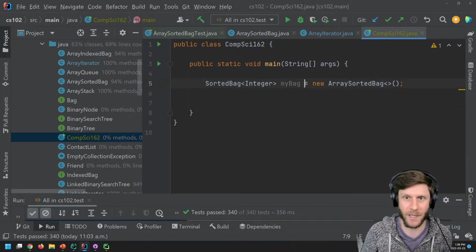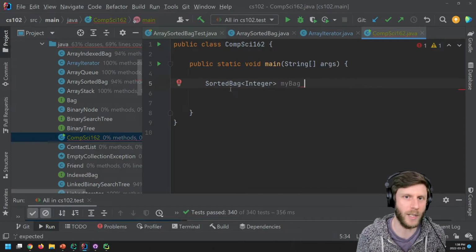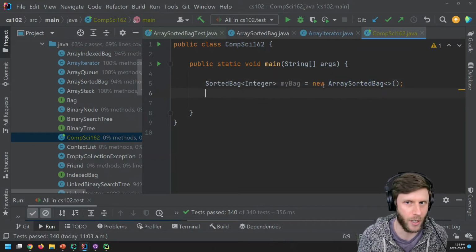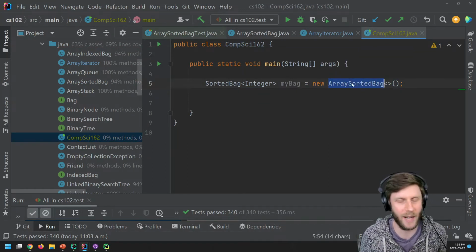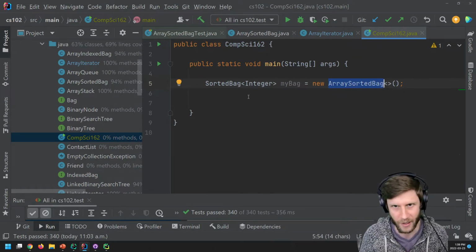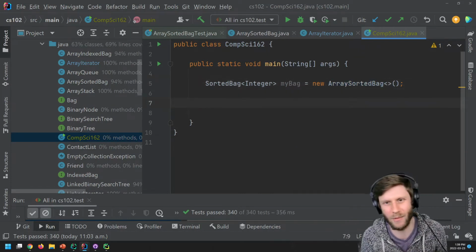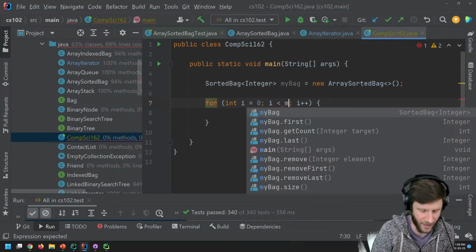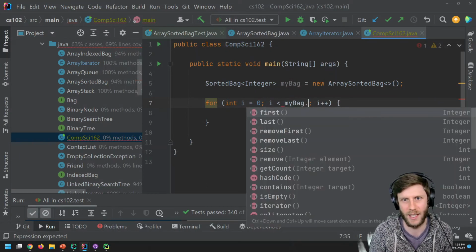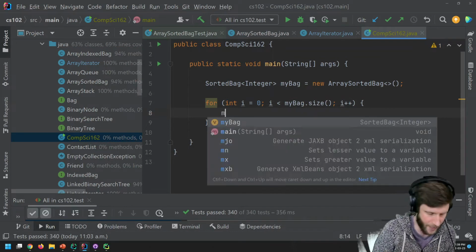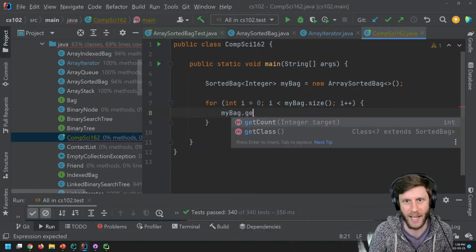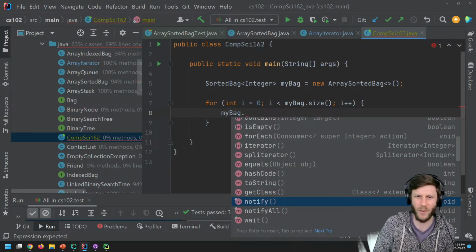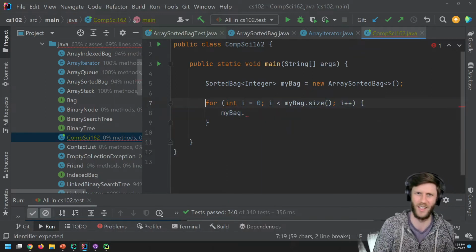As far as I'm concerned, Java doesn't even really care. Java cares that it's a sorted bag. This is an array sorted bag, sure, but if this was a linked one, I'd have to iterate over it differently. It's a whole thing. I can iterate by doing something like for i up to my bag dot size, but then I've got add, first, last, remove, contains, is empty. I don't really have a nice, good way to iterate over this thing. So that's kind of lame, right?